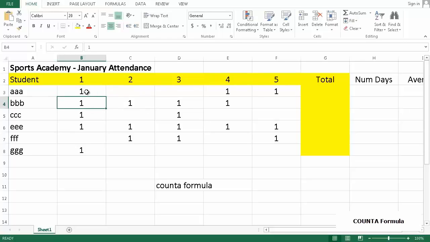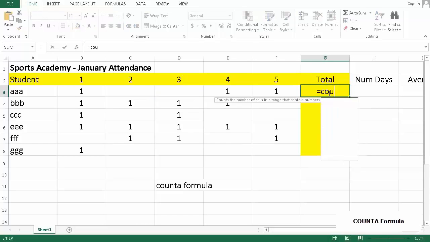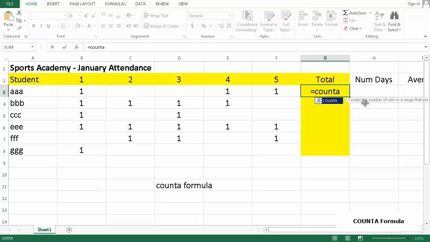For every day they show up, we just type in a number 1 here, 1, 1, 1, 1. Now, is there a quick way of tallying how many times they showed up? Well, let's click here in total, and type in equals COUNTA. Excel gives you a hint here: counts the number of cells in a range that are not empty. This is not empty, this is not empty, regardless of whether it's a number or some text.